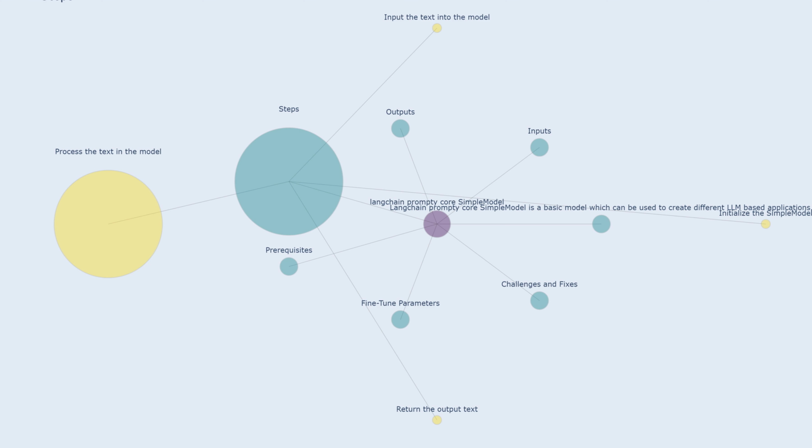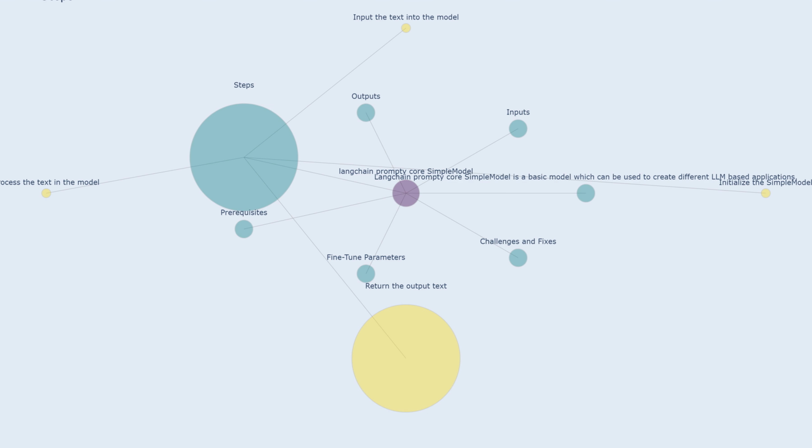This step might include tokenization, embedding, and sequence generation. The LLM uses its trained knowledge and understanding of language to generate a meaningful output. Returning the output text involves providing the model's generated response to the user or application. This step typically involves formatting the output text into a human-readable format and ensuring that it is consistent with the expected output of the application.